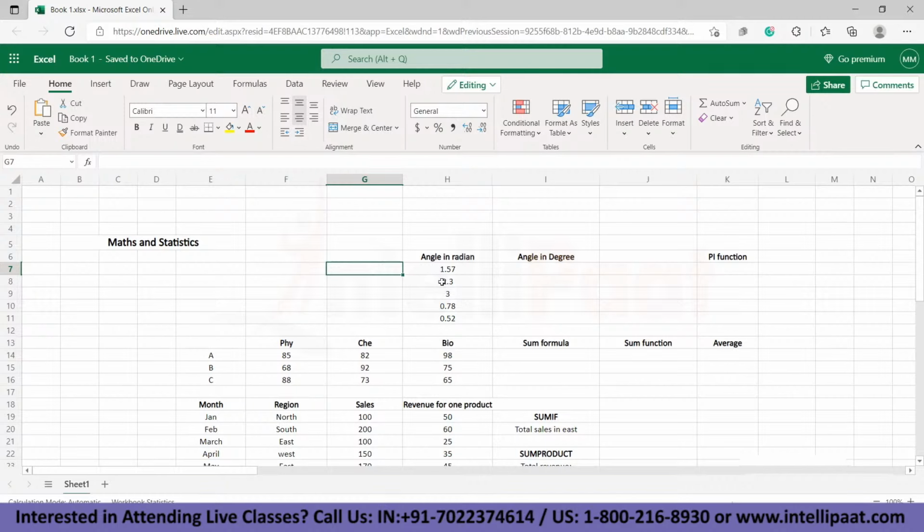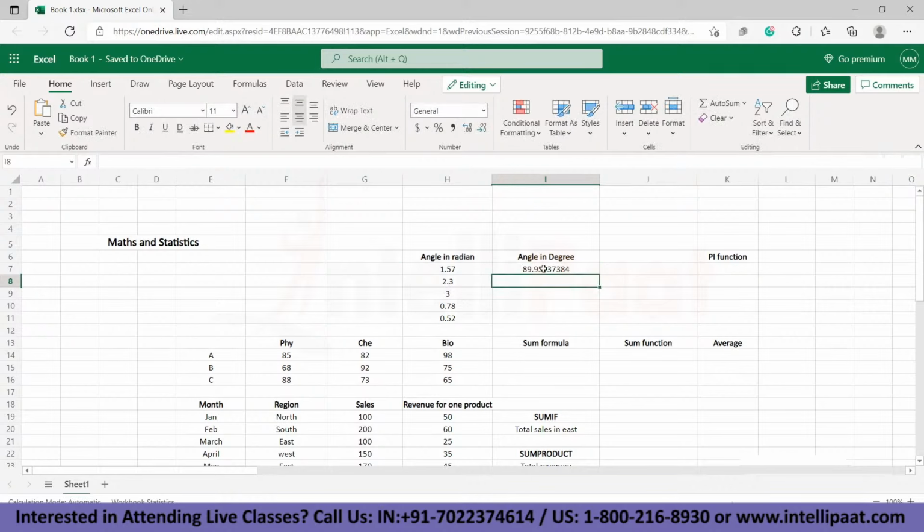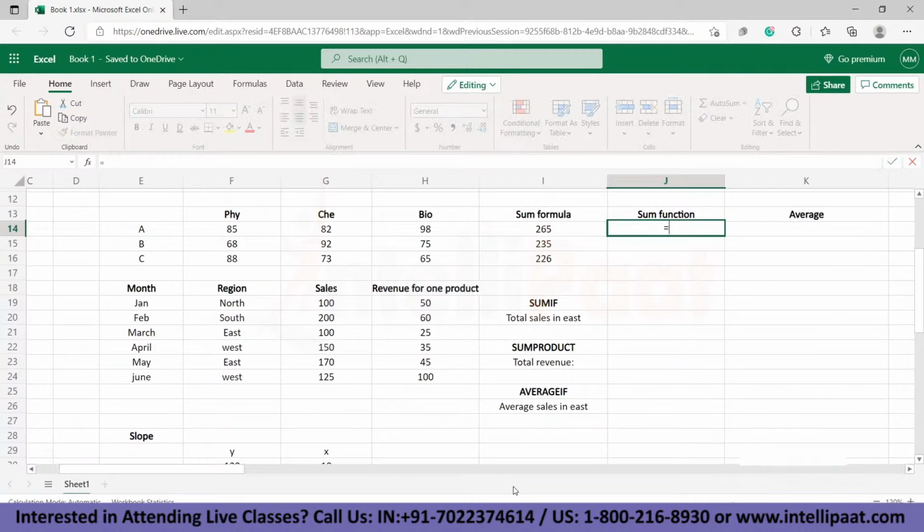So I have taken here random numbers between 0 and 3.14, and let us see what these numbers in radians represent in degrees. Equal to degrees, and our angle in radians. Oh yeah, I got all the angles. Is equal to SUM.